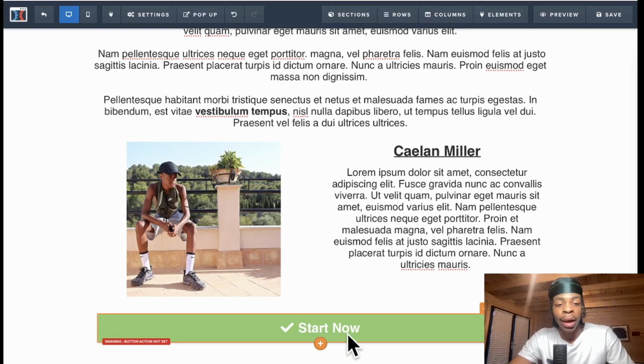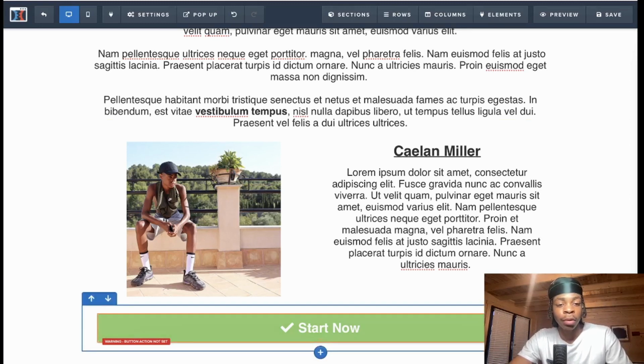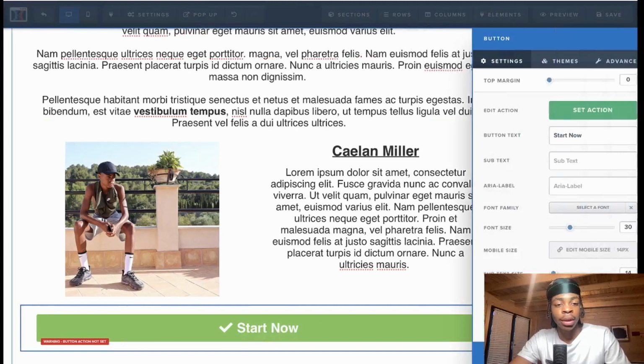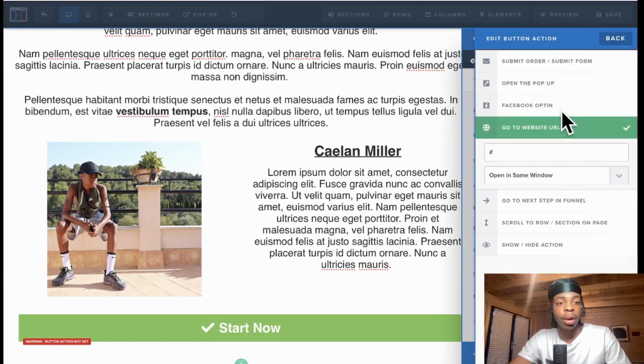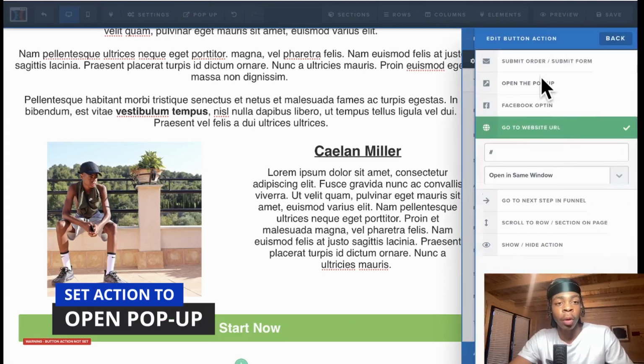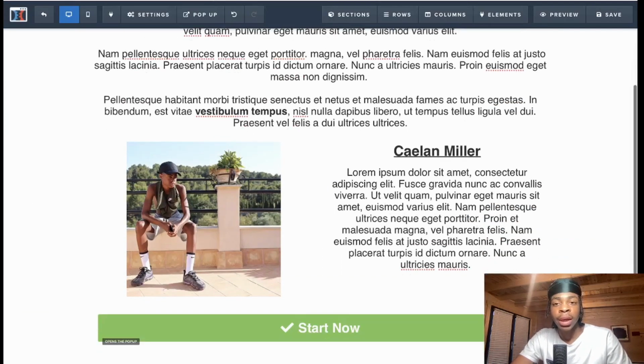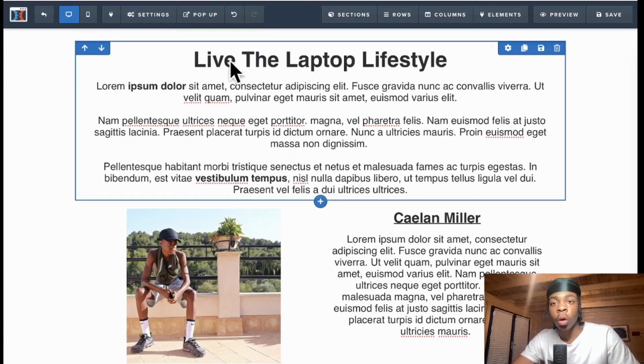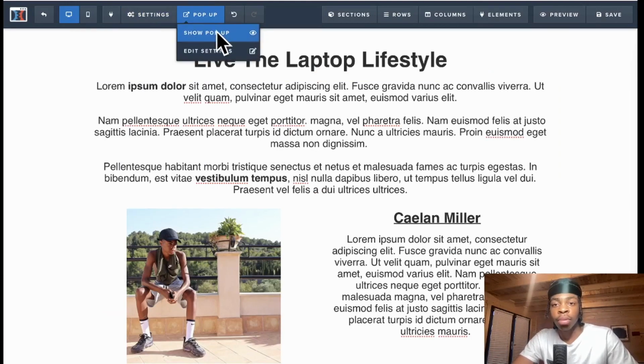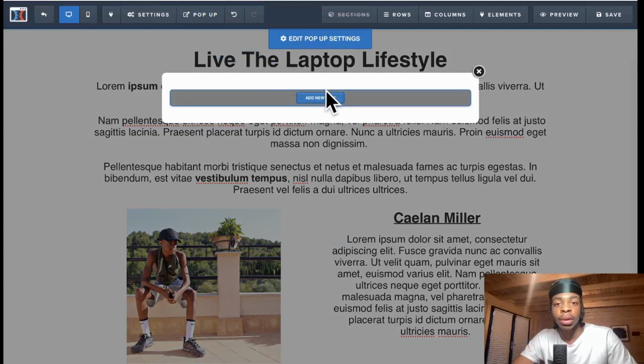We need to actually trigger an action for it to actually make it useful of course. So we can go ahead and change these settings, then set action, and most importantly, we want it to open the pop-up, which we're going to edit after this. So now the first page of our funnel is done. We need to actually edit the pop-up, and that's just what's going to come out after people press this button. So go over to the pop-up section right here, press show pop-up. We can actually go ahead and start editing this out.